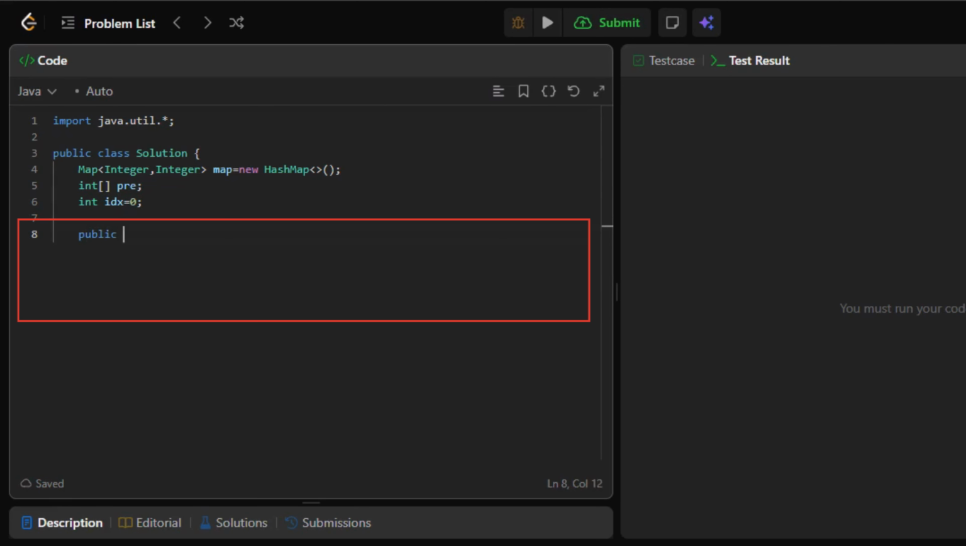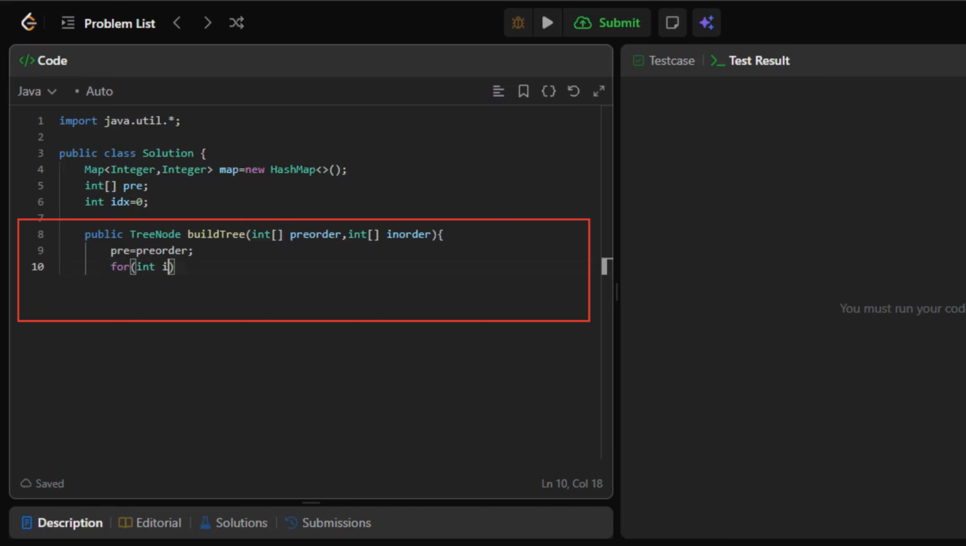Build tree method. This method kicks off the entire tree building process. We store the preorder array so we can read from it inside the recursive builder. We fill the map with value-index pairs from the inorder traversal. This gives us fast, O(1) access to each root's inorder position. We start building the tree by considering the full inorder range, left index 0 to right index n-1.